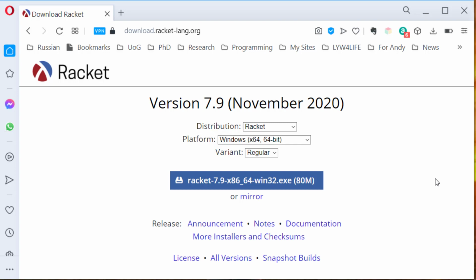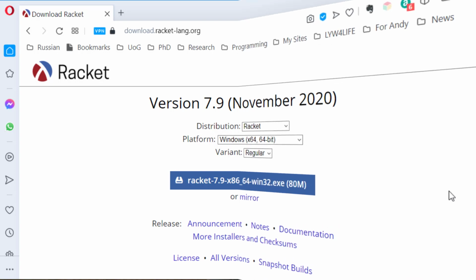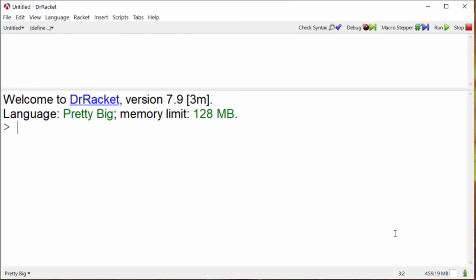Having installed it, you then need to run the Dr. Racket program. Dr. Racket is the integrated development environment. It comes with two, so make sure you've got Dr. Racket. And when you run Dr. Racket, what you'll get is a screen that looks like this.